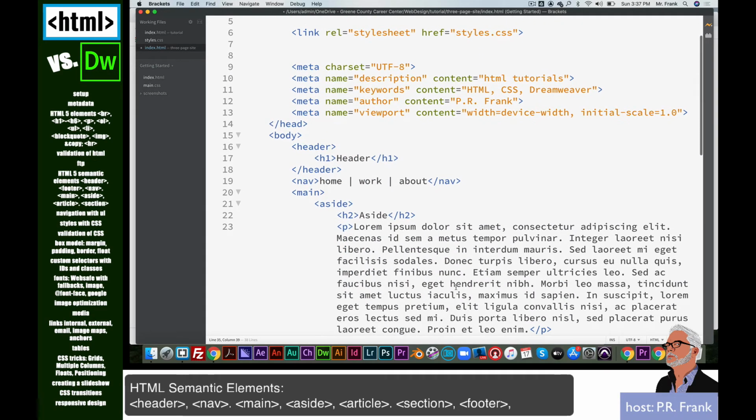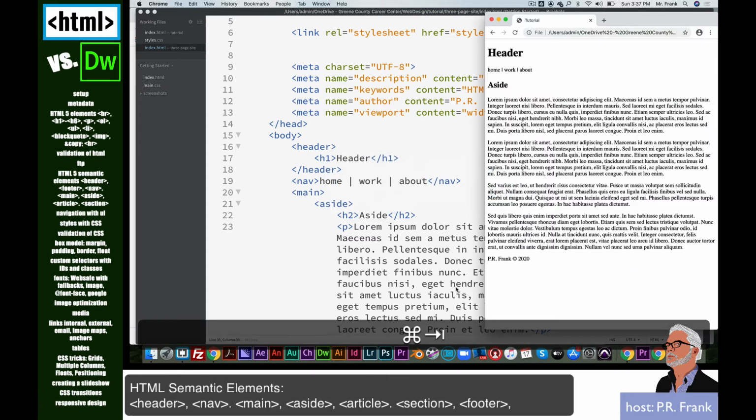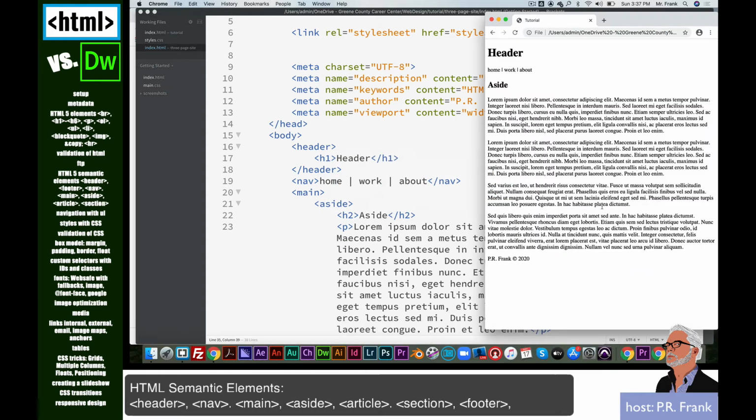Let's see what this page looks like. I'm going to save it. I'm going to go to the preview, and you can see it doesn't really look like much. We got a header, the navigation, the aside. These next three paragraphs are that section with the article in it, and then we have our footer. So it doesn't really look like much. It kind of all runs together. We have to use the power of styles to begin styling this so that it really looks like a website.